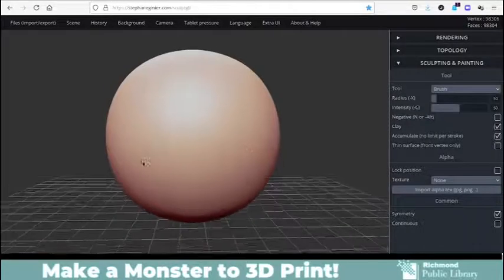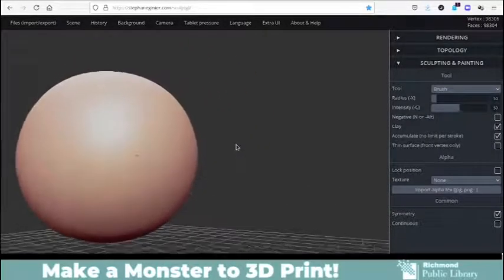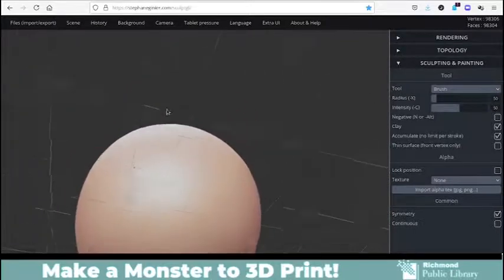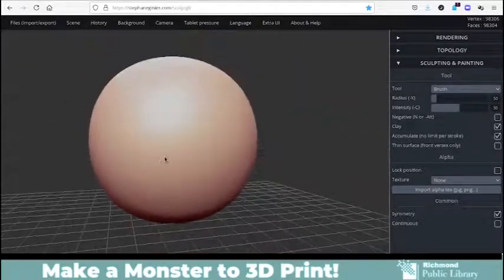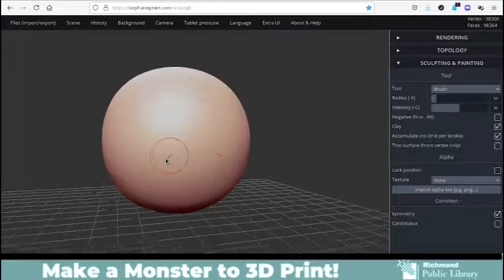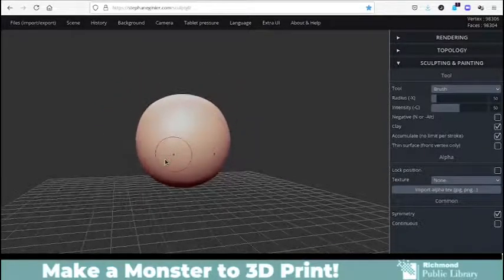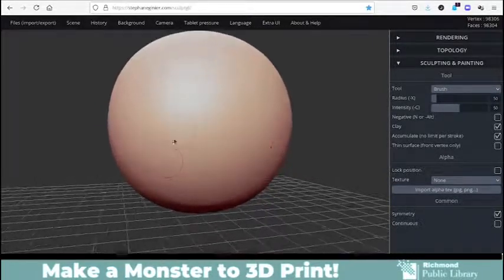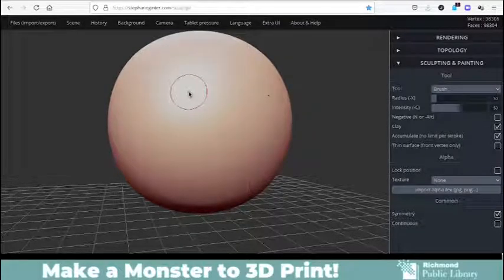If you hold down the right mouse button, you can do what's called orbit, and this is what this is. It's looking around your object. Your mouse wheel, if you scroll it backwards or forwards, will let you zoom in and out. If you're using a trackpad, it's usually 2 fingers on the trackpad. And the left mouse button is what you're going to use to sculpt.